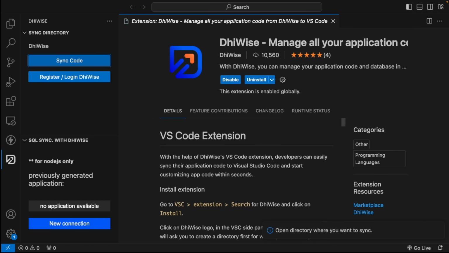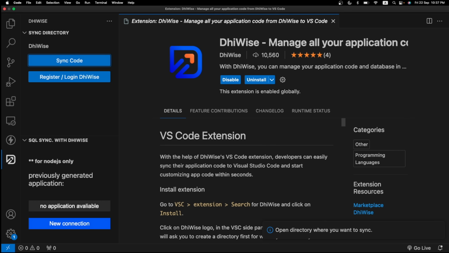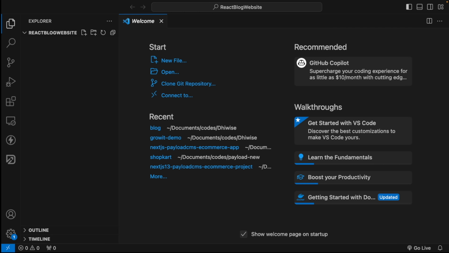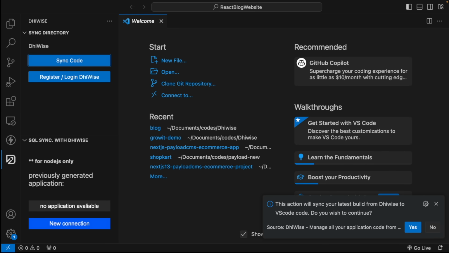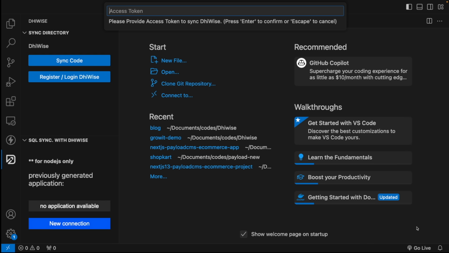I will click on the sync code, and it will prompt to open the directory where you want to sync. So let's open the directory first. All right, so I have opened the directory where I want my code to be synced. So I will go back to the extension. I'm going to click on sync code, and there will be a prompt. I'm going to click on yes, and you will see that it is asking me for the access token.